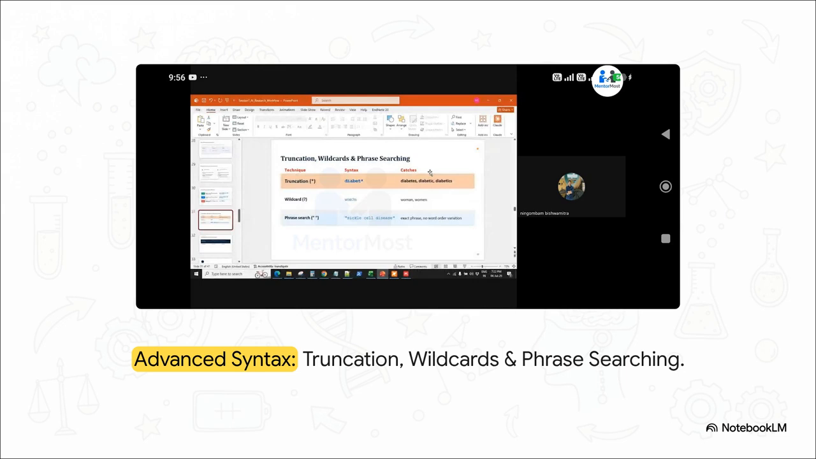To build truly reproducible search strings, you absolutely must combine controlled vocabulary, like MeSH, with the advanced syntaxes shown right here. Notice how using an asterisk for diabet* catches all the lexical roots, diabetes, diabetic, diabetics, or using a wildcard question mark in wom?n catches spelling variations. This is exactly how you ensure your net is cast wide enough to capture all the relevant evidence globally.